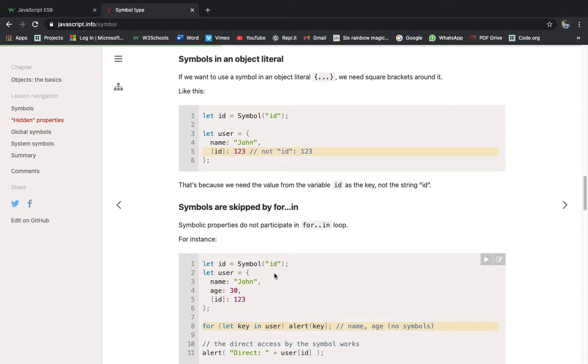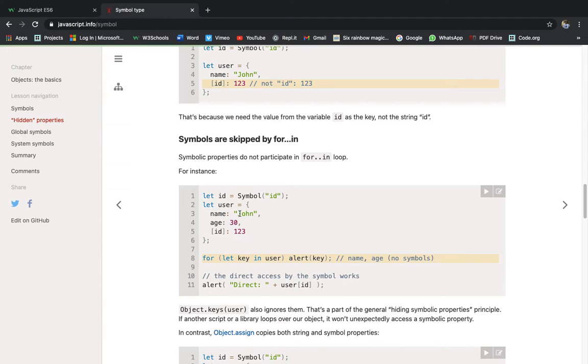Symbols are stripped by for...in. Symbolic properties do not participate in a for...in loop. For instance, let id = Symbol('id'), let user. We are giving a symbol id over here, and we are going with let key in user, alert key. The direct access by symbol works. So if we directly access the symbol, then it works, but in the for loop, it does not work.